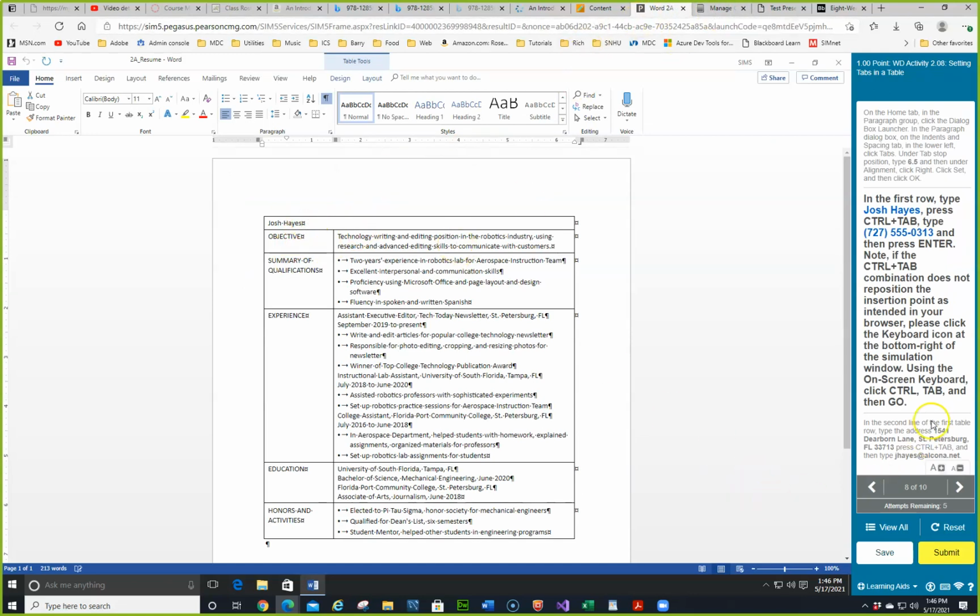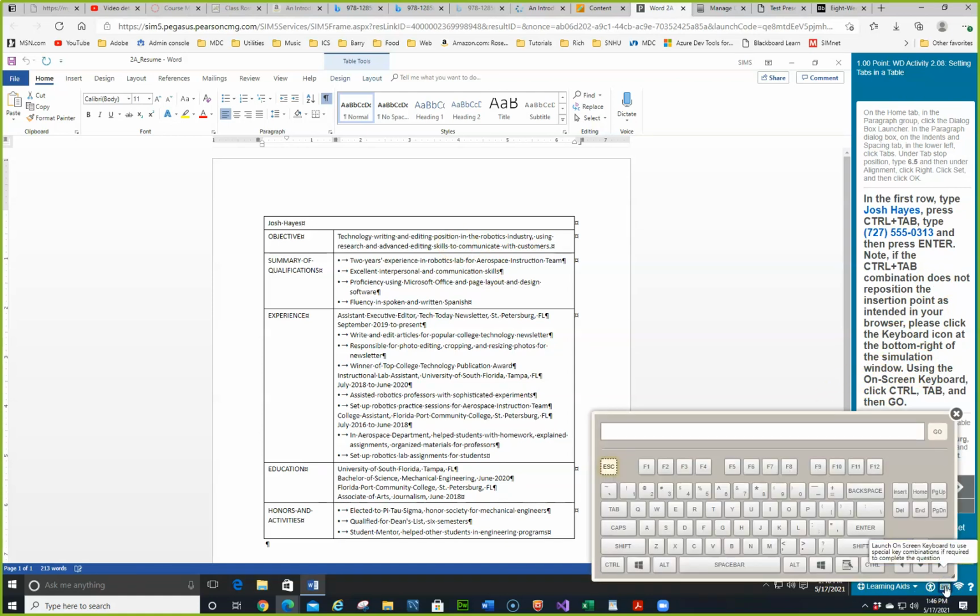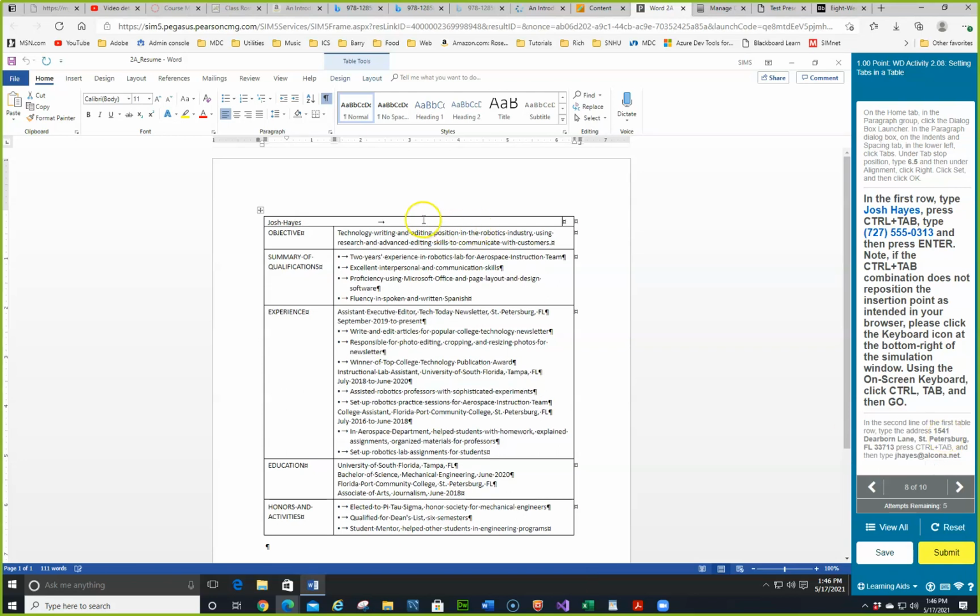So what we'll do here, and it does tell you if it doesn't work, is use the on-screen keyboard. So here is our on-screen keyboard down over here. For you Mac users, if you have a Mac, then you may need to use this as well, because I don't know if you have the command key on every one. So I'm going to click on Control, then I'm going to click on Tab, and then I'm going to click on Go. And notice that I put a tab.